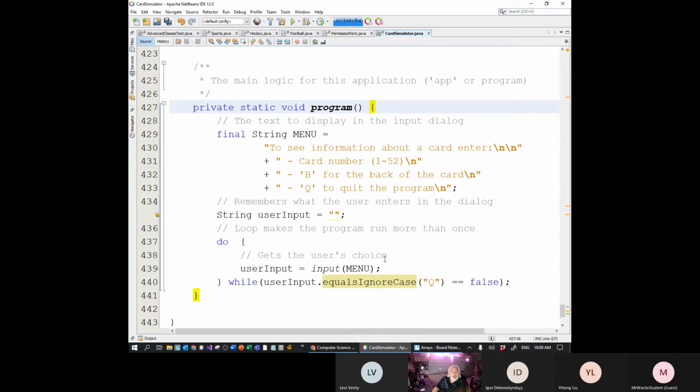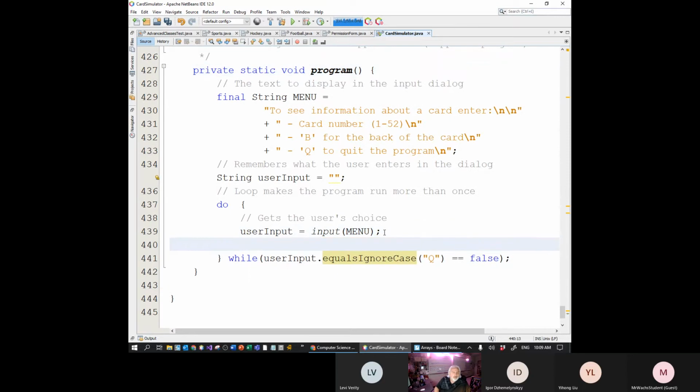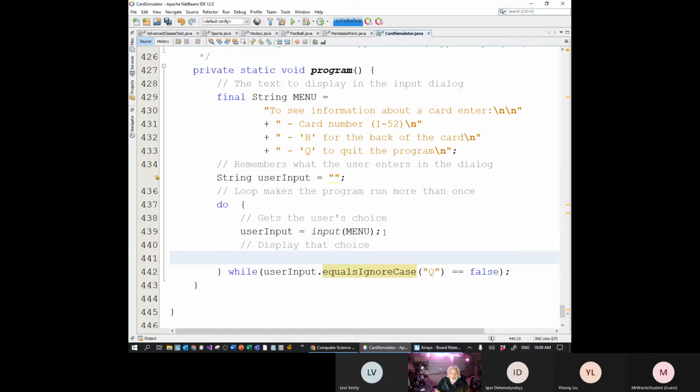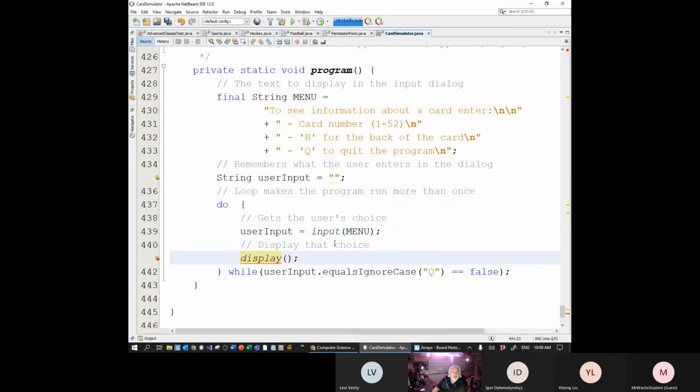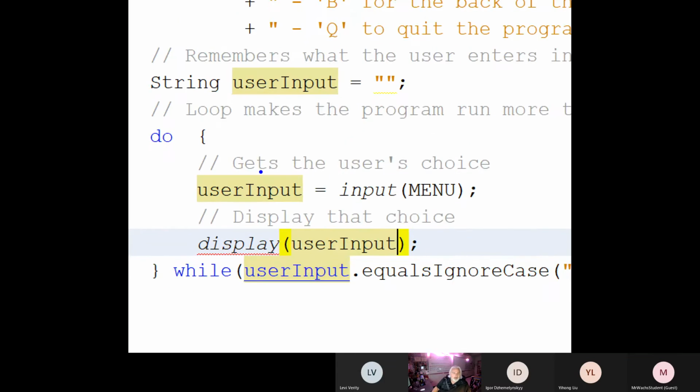All right, so now we got a little more to do right here. Once we got the user's choice, let's display that choice. Let's make a little display method right here. Well, we got to think for a second, what are we going to display? Well, we need to know what they entered. So we need to know what their input was. Did they say the back of the card, or did they say a number? So this will be passed over to this method as a parameter. I'm going to pass this into the method.